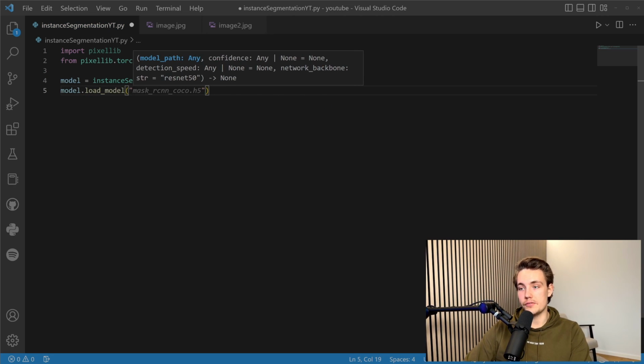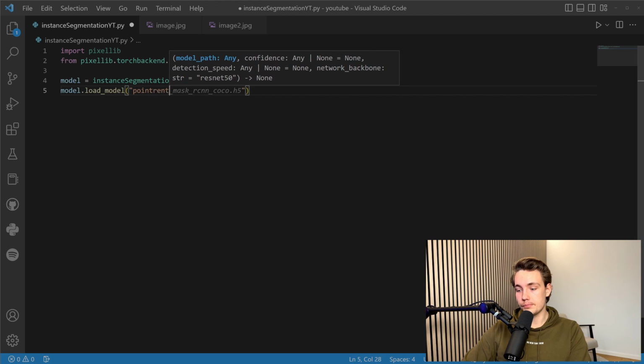Now we just need to specify what model we actually want to load. We can have the Mask RCNN, as we saw in the examples and our results in the GitHub repository, but we can also use the PointRend, which is giving some really nice results. So we're just going to type that out. So we have the PointRend, and then we have underscore ResNet 50.